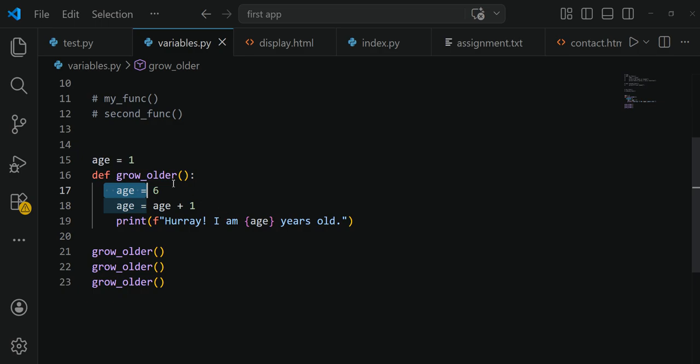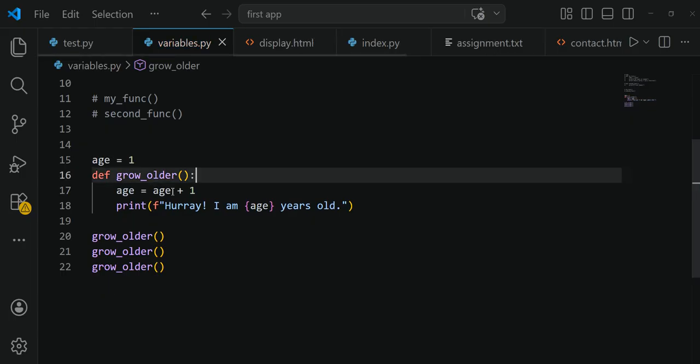Okay. So what Python will not allow you to do is change the value of a global variable within a function. So if you are trying to change this value, Python will throw an error.